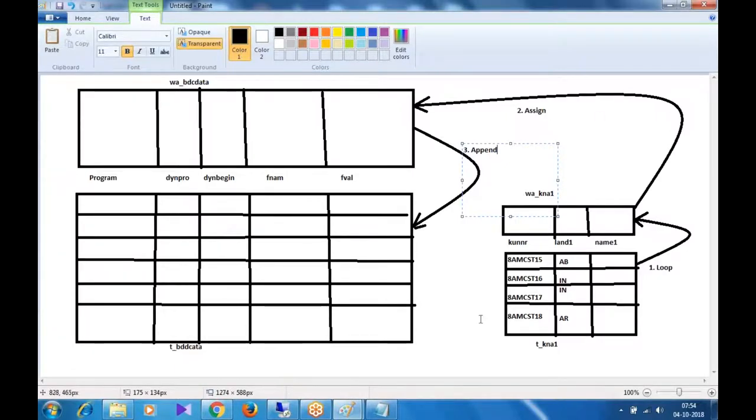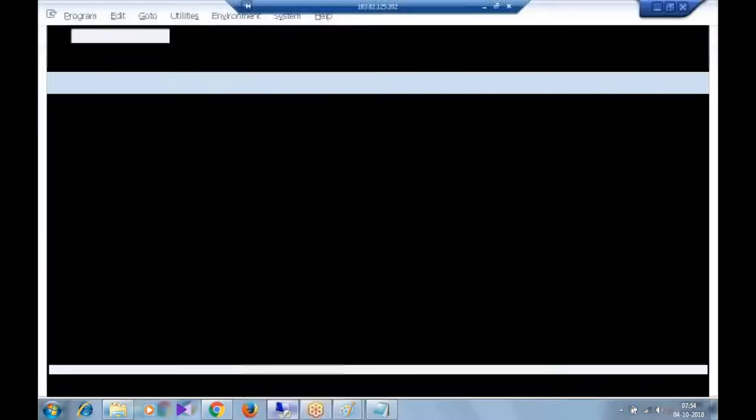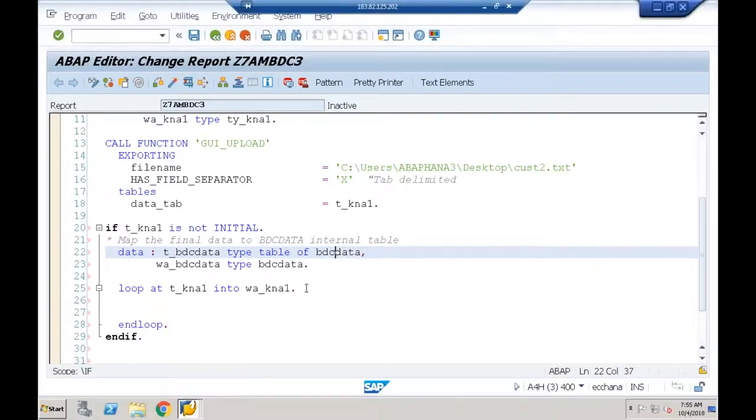Why we are doing all these things: we are at this stage. We got the data from the legacy system to the internal table. From the internal table, I need to map it to the BDC data internal table, so I declared the BDC data internal table. I am looping my internal table. When I loop here, each record will come to the work area.